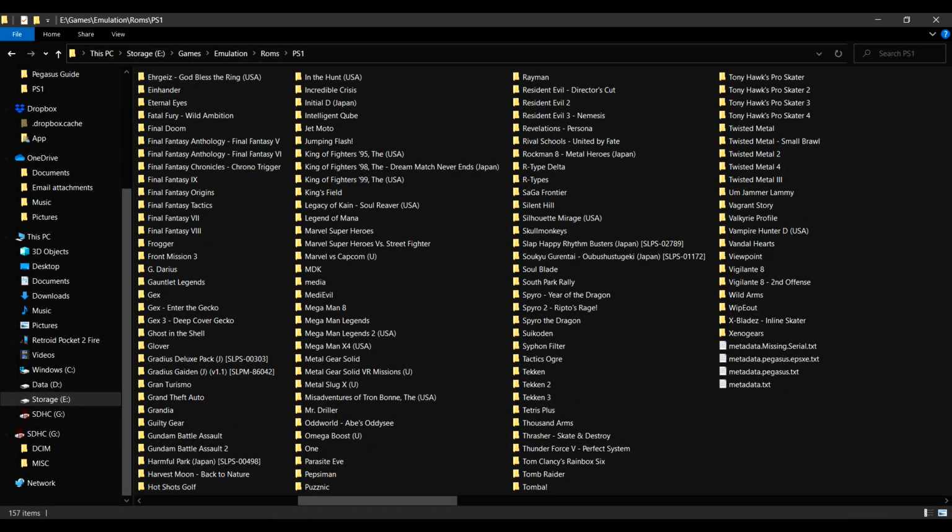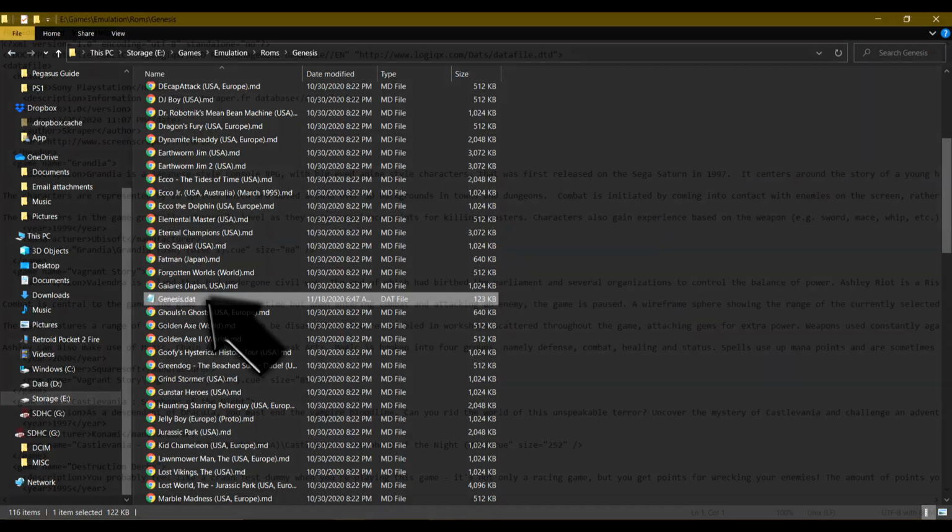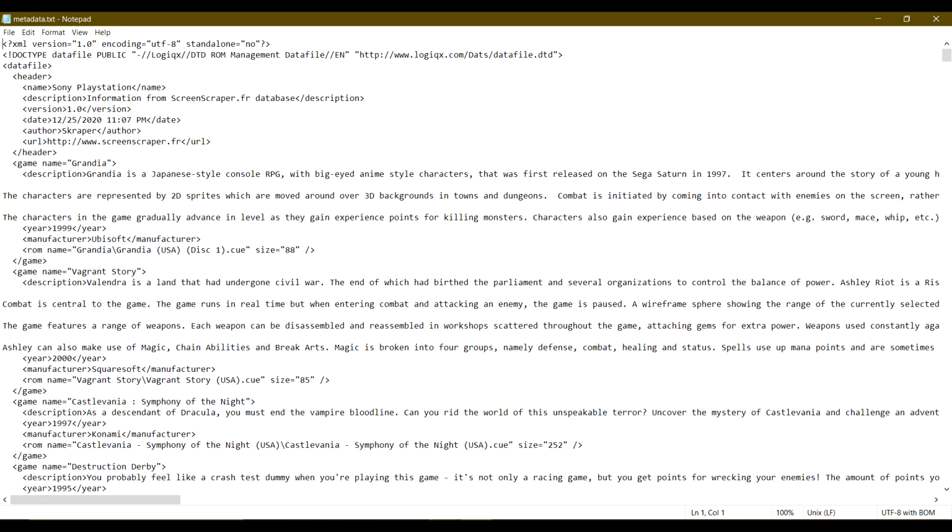Okay, now that you've scraped all your media, you should find a new media folder in with all your ROMs. Copy all of these folders over to your RP2 exactly as they are on your PC. In addition to the media folder, you should also have a newly added text file, either a metadata.txt or the name of the system.dat. This has all the descriptions and information for your games as well as the file paths.